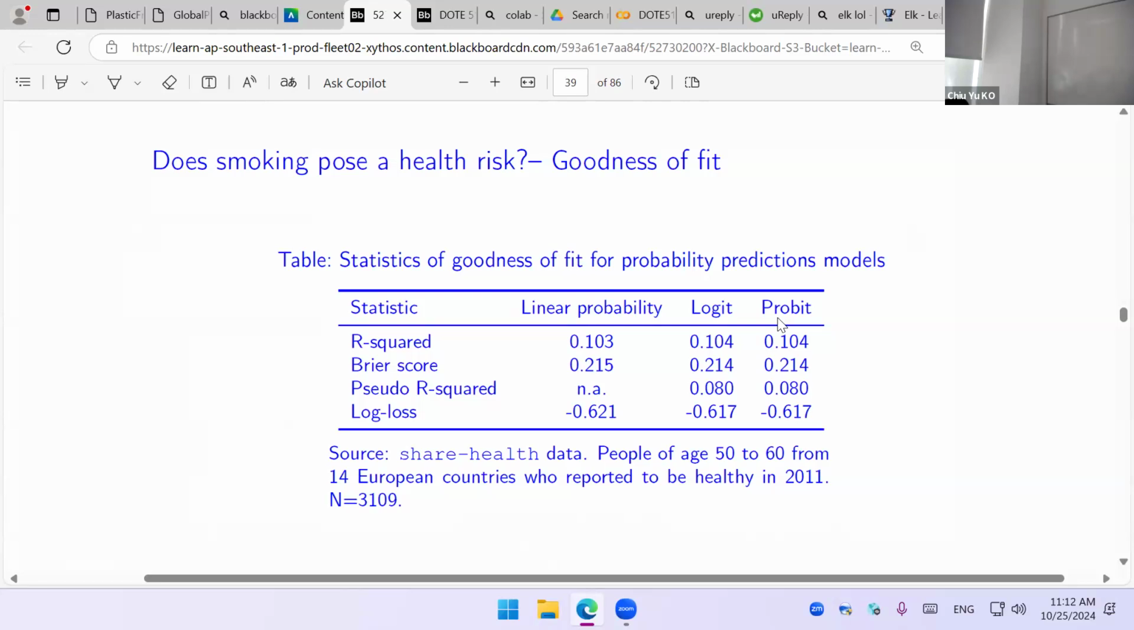And the score doesn't make much difference. Pseudo R square is only defined for Logit and Probit. As I said, Logit and Probit are very similar, the same thing, and the log loss is also very similar. So that's why you can see in general that there's usually not too much difference. But we still mention it because we use some of them when we talk about machine learning methods.